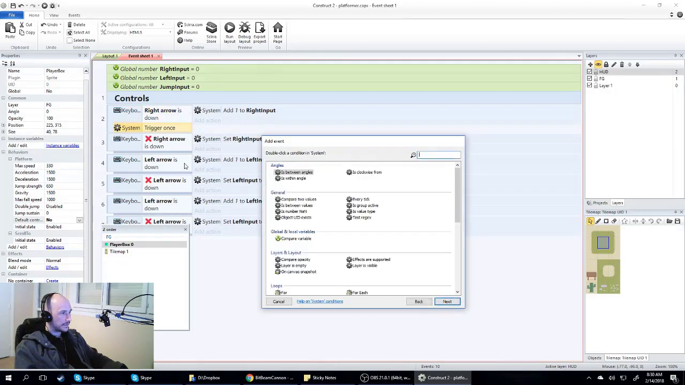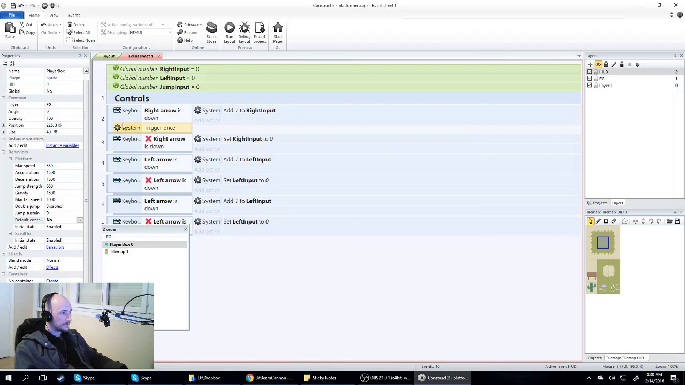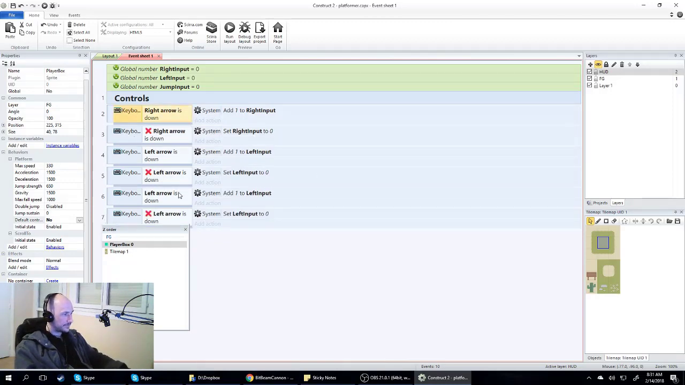So add another condition, system, and then you choose trigger once while true. Okay. So trigger once. So if the right arrow is not held down, it's not doing anything, and then you hold it down, and then it'll go, oh, okay, so this is now true, and it adds 1 to right input, but it should stop after that very first tick or loop through the events.